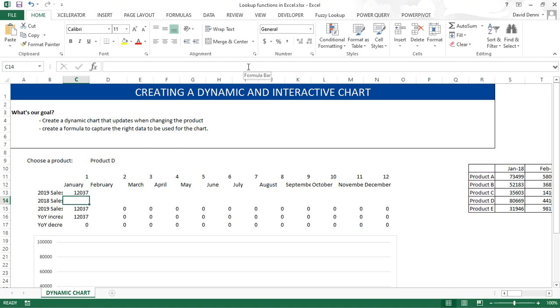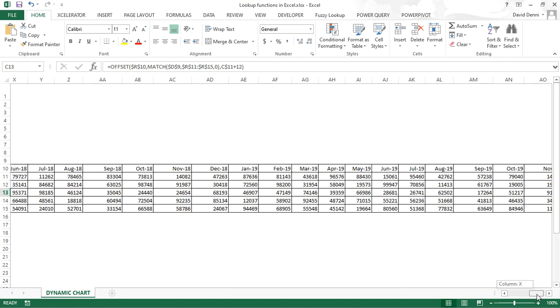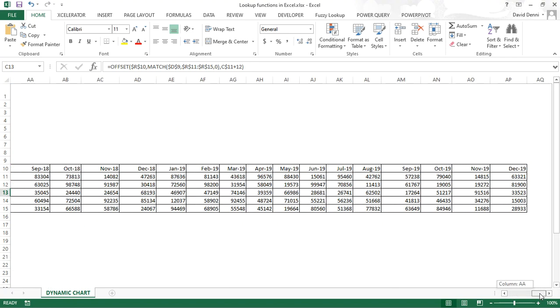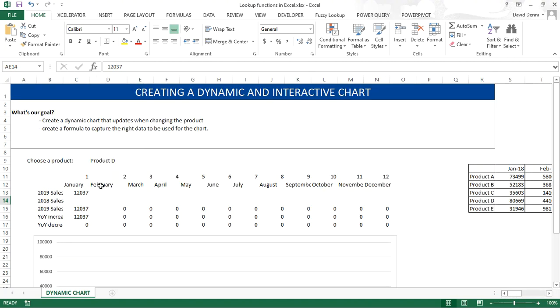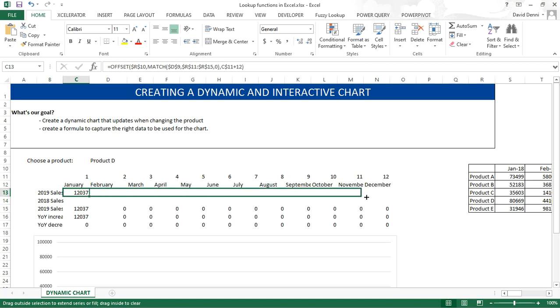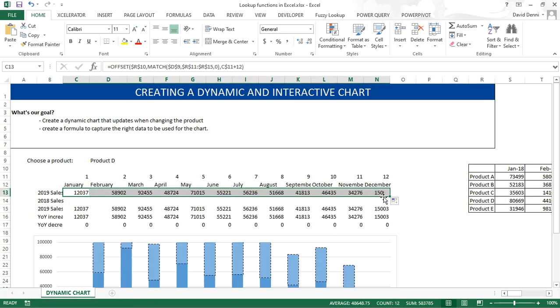So we get a value. Now let's check. What was the sales amount in January of 2019, and we should get 12,037. There you go, for product D. Now let's use the same formula across for all the month.